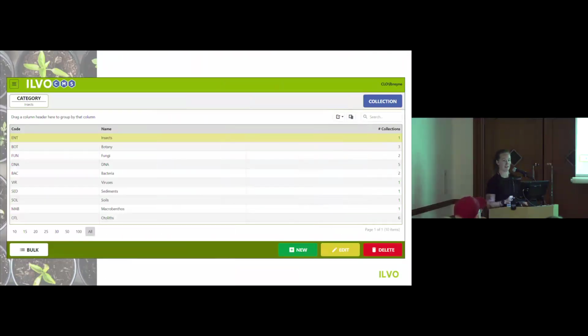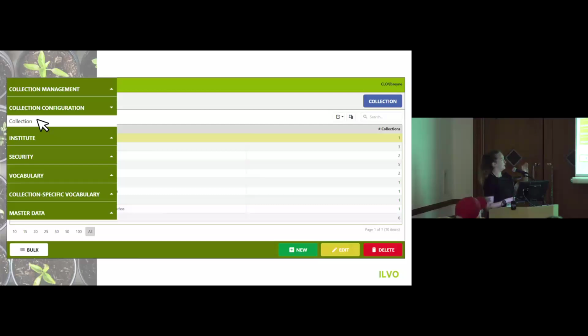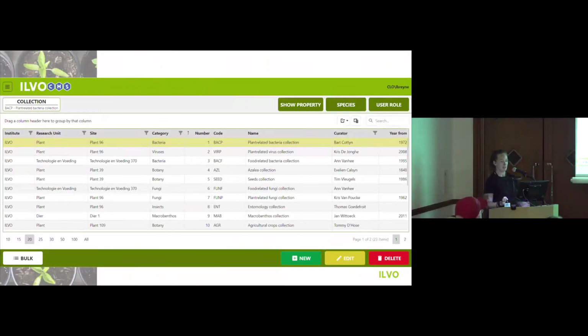So this is the main screen. And if you click on the left upper icon, you get the different pages that you can go to. One of the most important ones is the collection management itself. So there you can see all the collections that are in the system. Here you can add new ones or edit the ones that are in it.